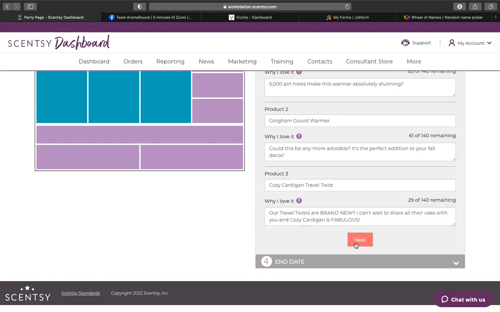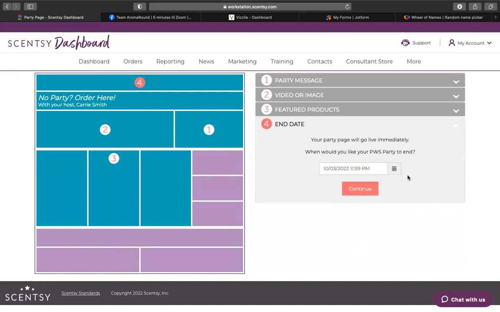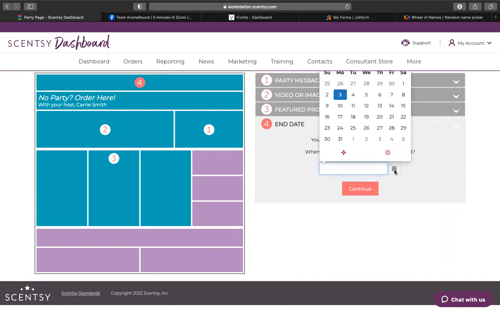So then you hit next and it will save all of those. And then here's where you pick your end date. Your party page will go live immediately and you tell it when to end. It automatically defaults at the 2-week mark.